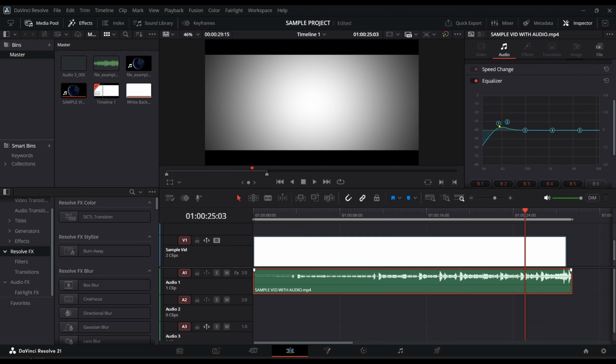It is a good idea to make small changes at first rather than pushing them too far right away. A subtle boost often sounds much cleaner and more professional than an extreme one. If you add too much bass, the audio can start to sound muddy or overwhelming, especially if there is already a lot happening in the lower frequencies.